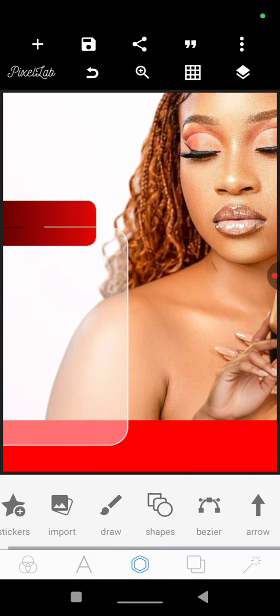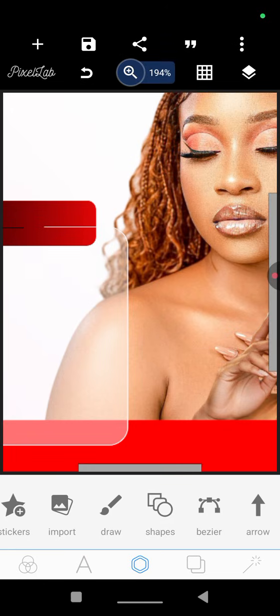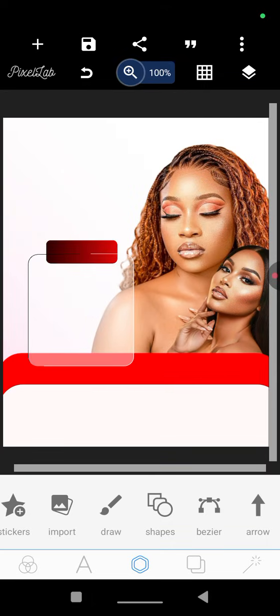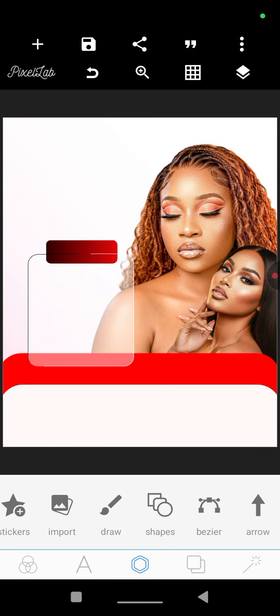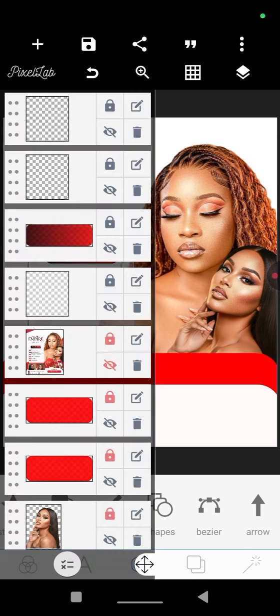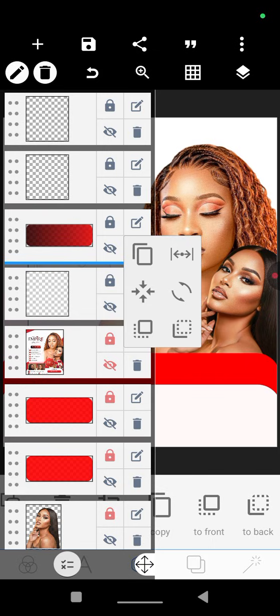Then you move to the desired position you want. Once you are satisfied, select the zoom button again, then use your finger to pinch out, then it zooms out. Select the zoom button again to deselect. Then I'll go to my layer panel. I want to bring this guy up.